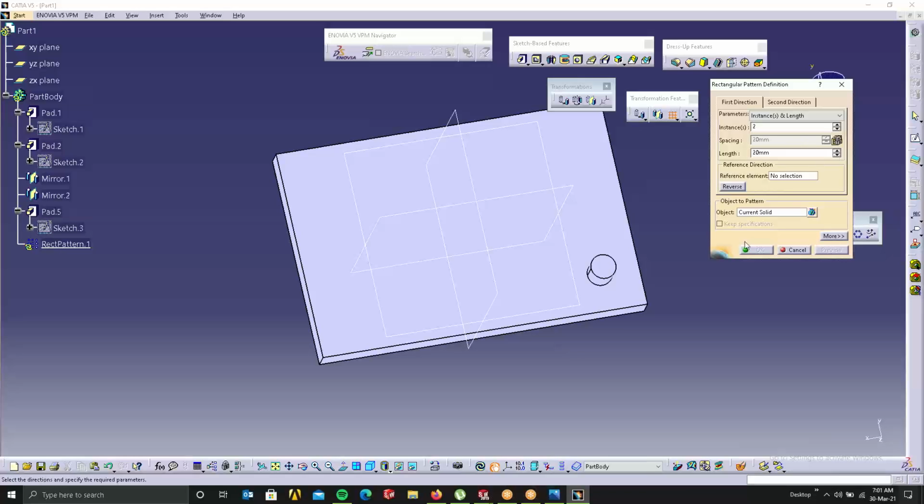Here you have object to pattern, current solid. So the entire body is there. I don't want that. I just want this small part. So that is pad 5. That is selected. Then here, reference element. What is the reference element? So which direction do you want? I want it in this direction.